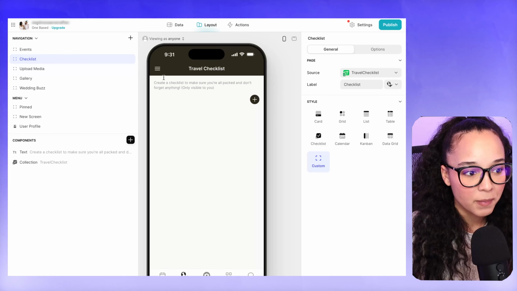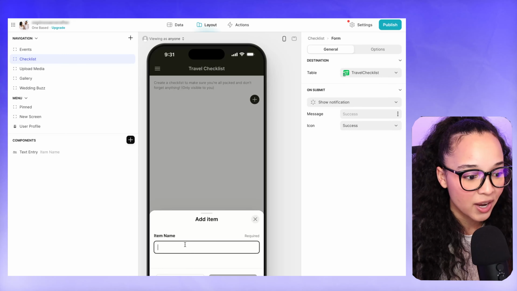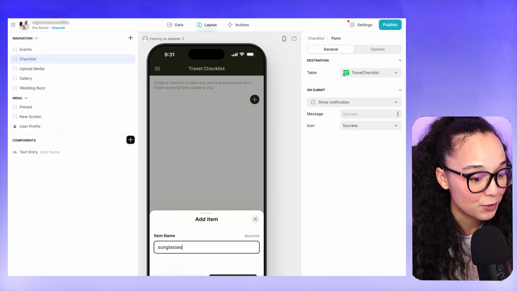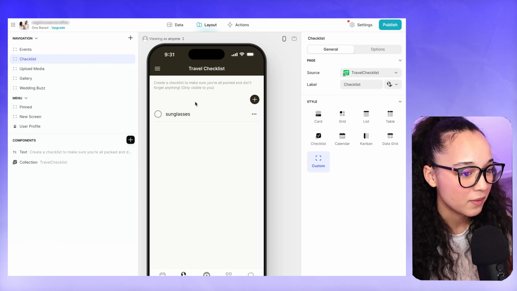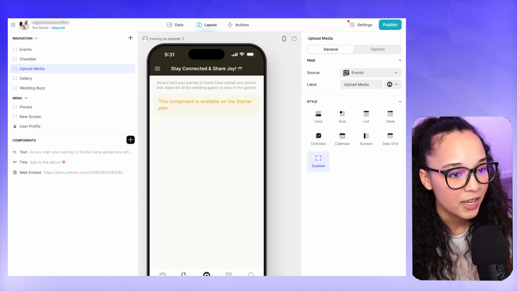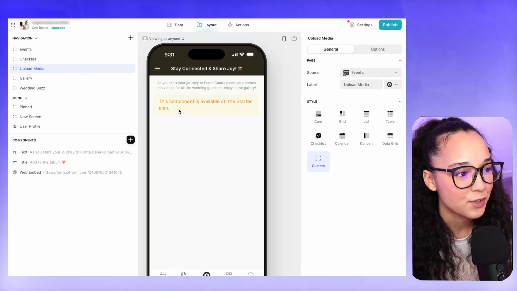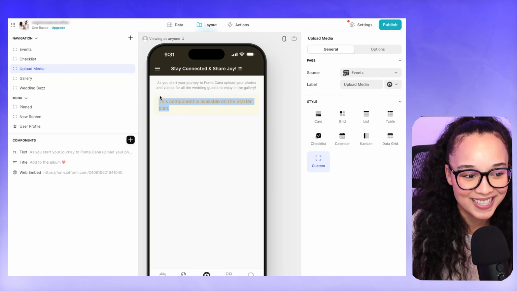I also made it so that users could create a checklist for different items that they might need for the trip. And this would obviously only be available to the user logged in. Oh, okay, I switched my plan. I guess I'm on the starter. So that's why you can't see this anymore.